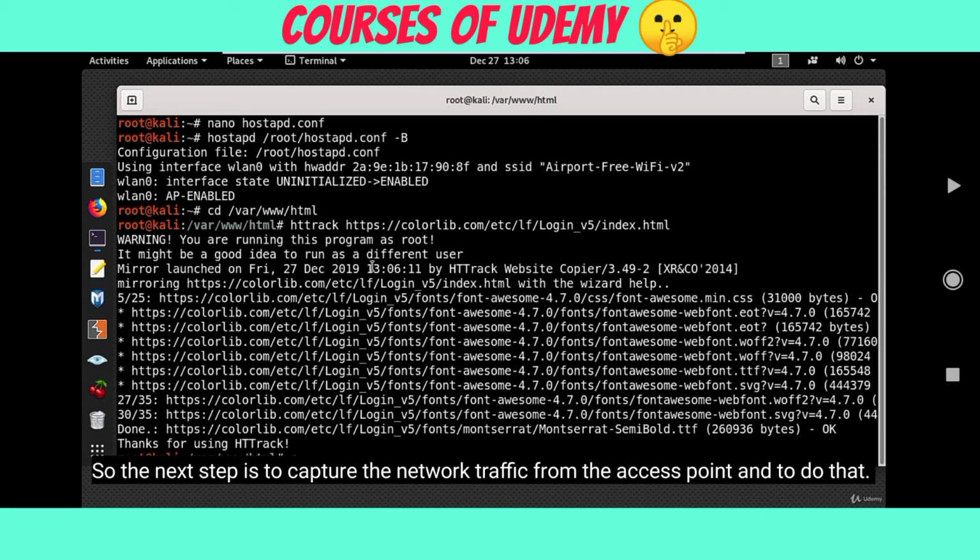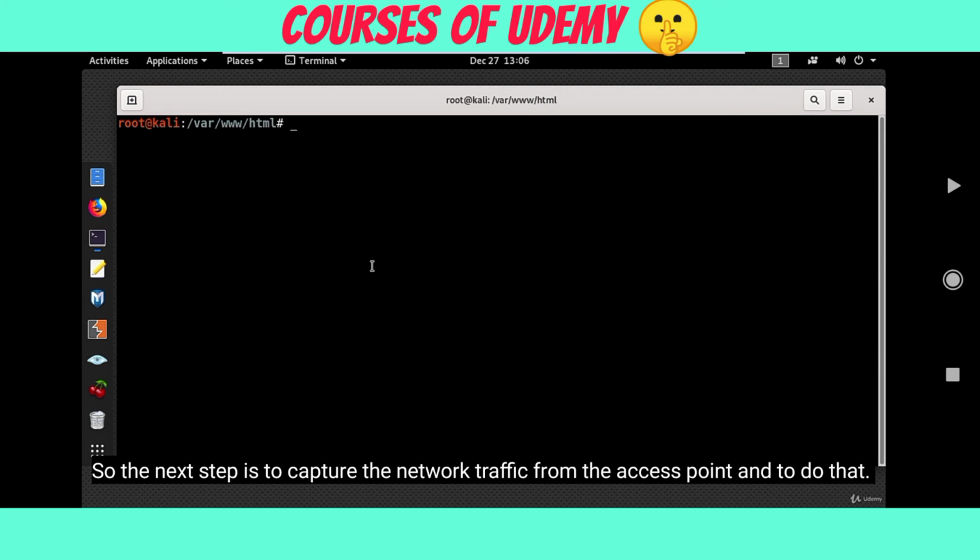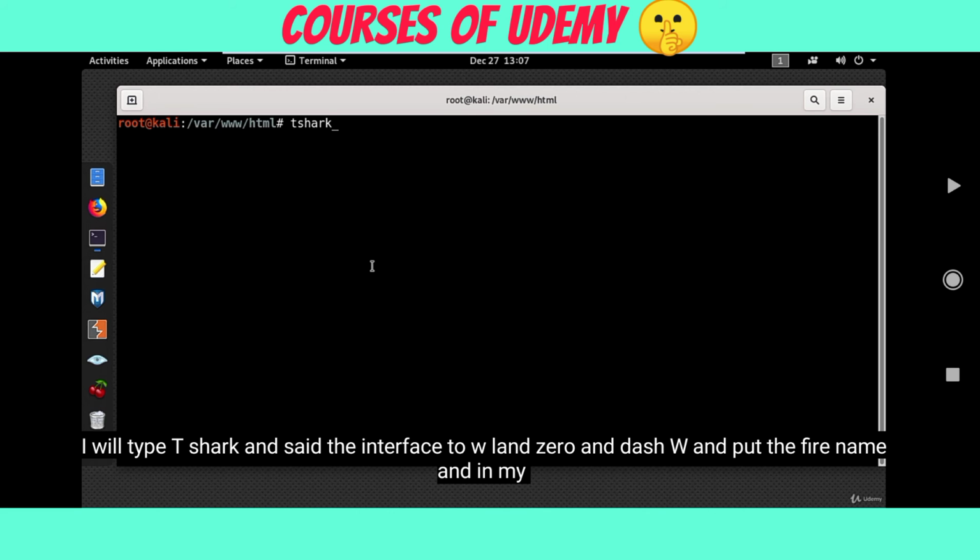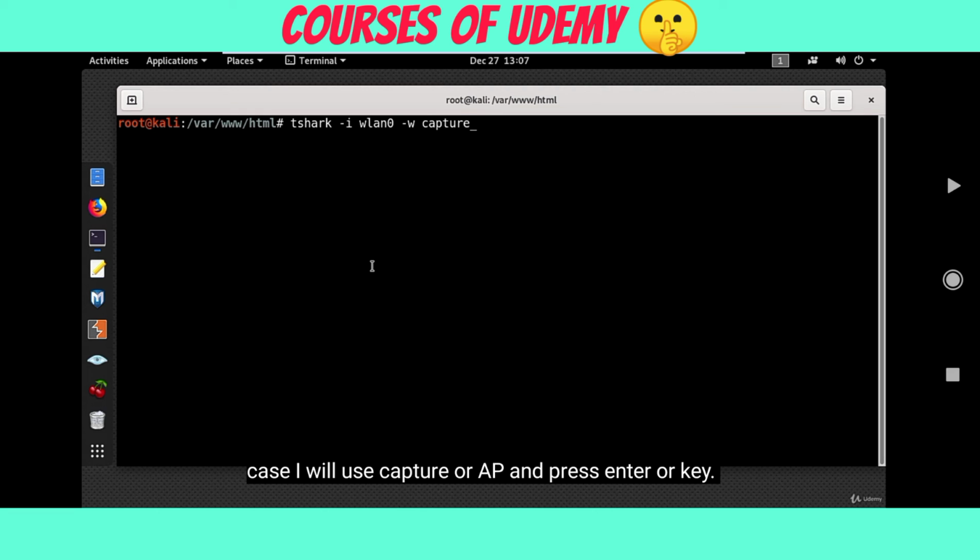Okay, so the next step is to capture the network traffic from the access point. And to do that, I will type tshark and set the interface to wlan0 and -w and put the file name. And in my case, I will use capture AP. and press enter.